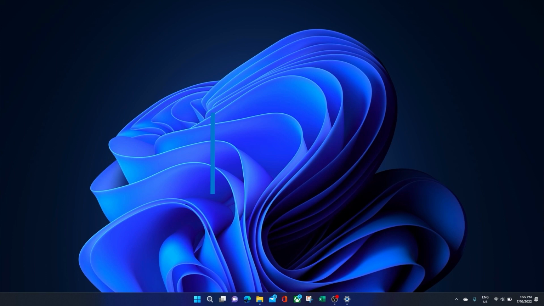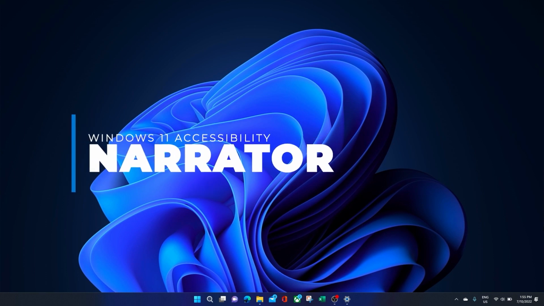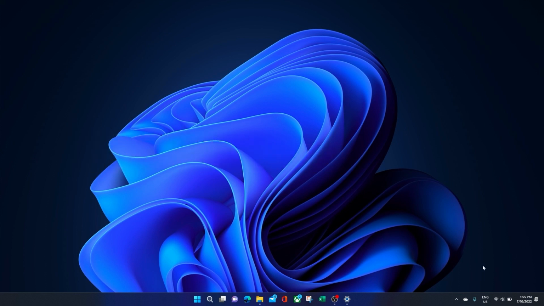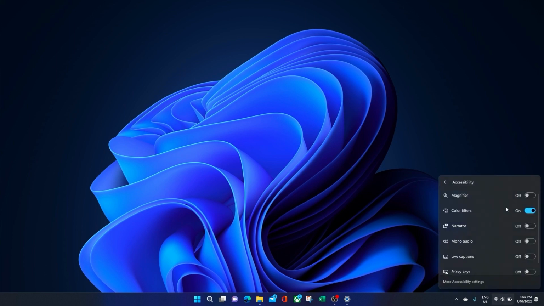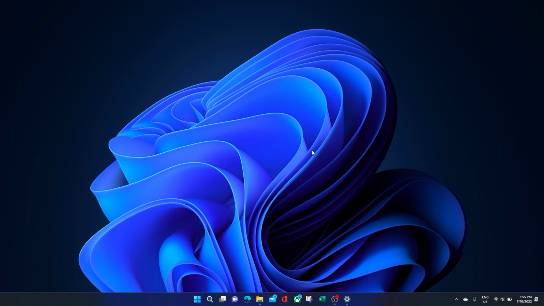Now, last but definitely not least, we have Narrator. So Narrator lets you use your PC to complete common tasks without even looking at the screen. So if you are blind or have low vision, Narrator reads and interacts with things on the screen like text or buttons. This means you can read and write emails, browse the internet, and work on documents, all with the help of your own epic soundtrack.